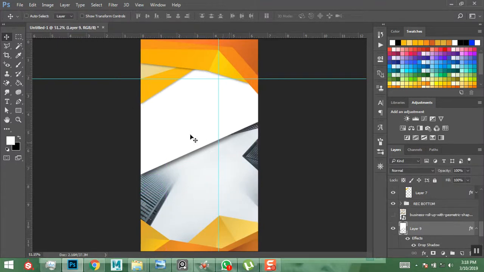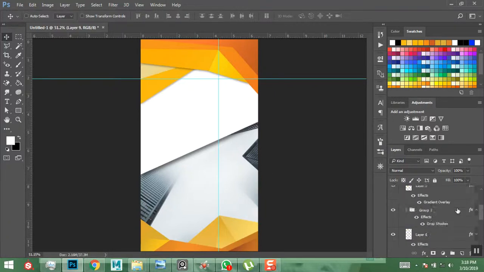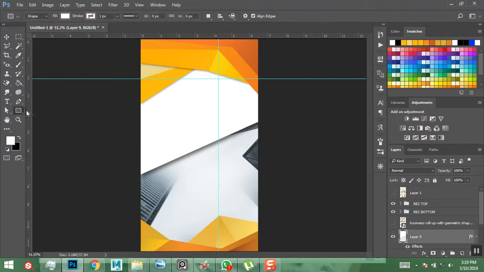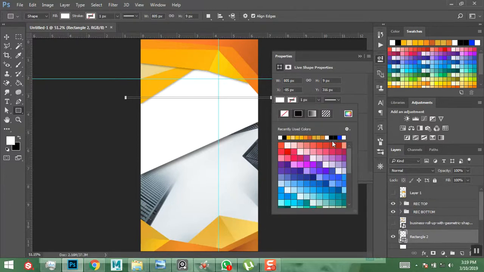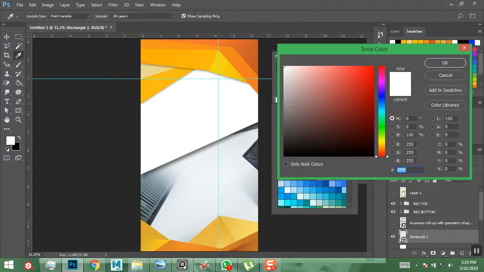And then I'm going to go to my rectangle tool. So I'm going to go all the way up. Close this all the way up. So I'm going to draw just one tiny rectangle like so. Then I'm going to be filling this up with a gray color. So choose this gray. Click OK.